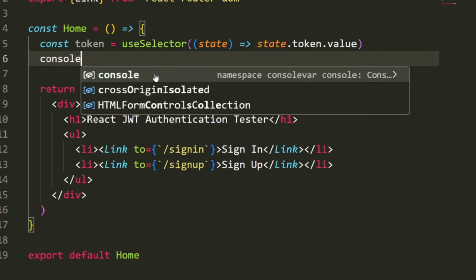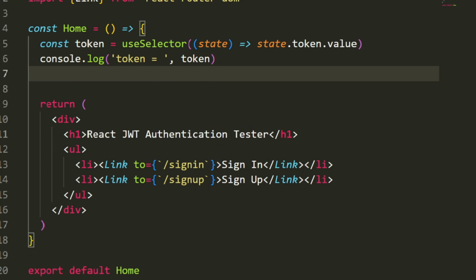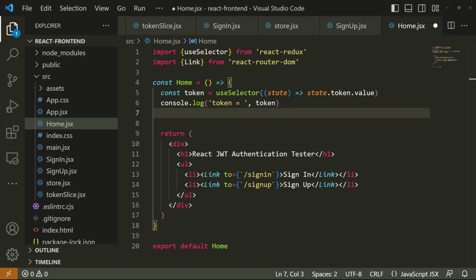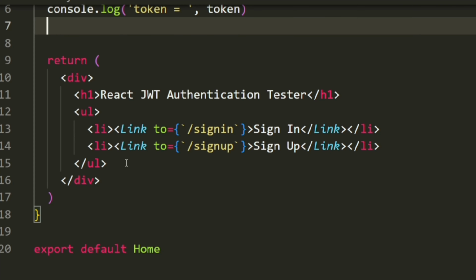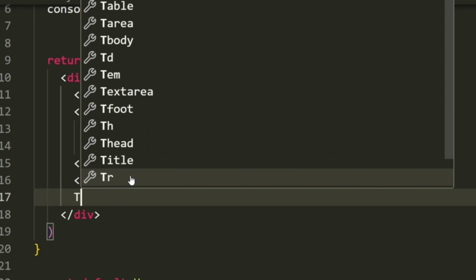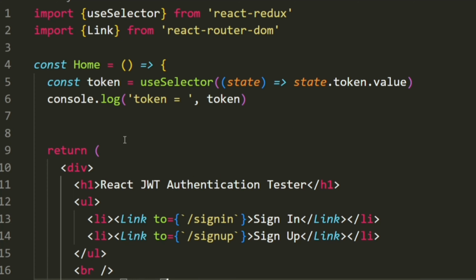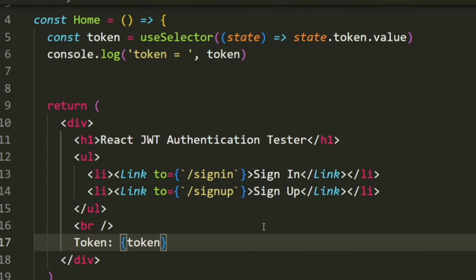And then we can even just console it out. Token equals token. Nice. Okay, so now when we flip back to the home component, it should still pull the value from Redux, and then we can work with it. So in the demo, what I had is just displaying the token for us. So I can do the same thing here. So token, and then squiggly bracket, the value of the token variable as we load up our home component. Okay, so that should work.